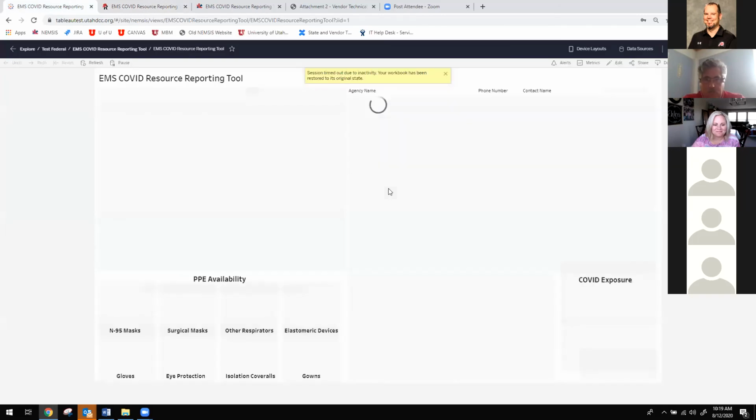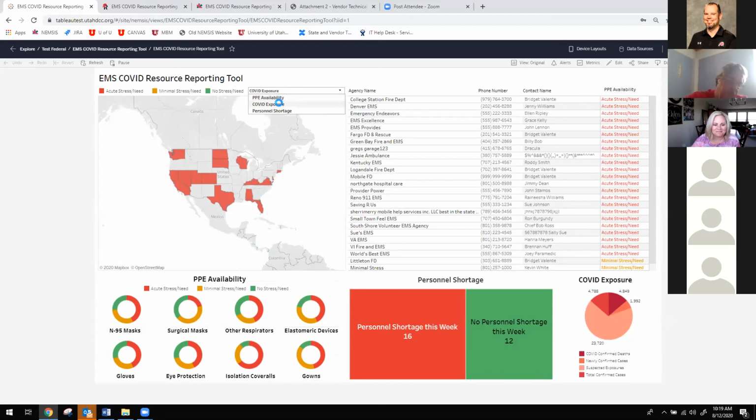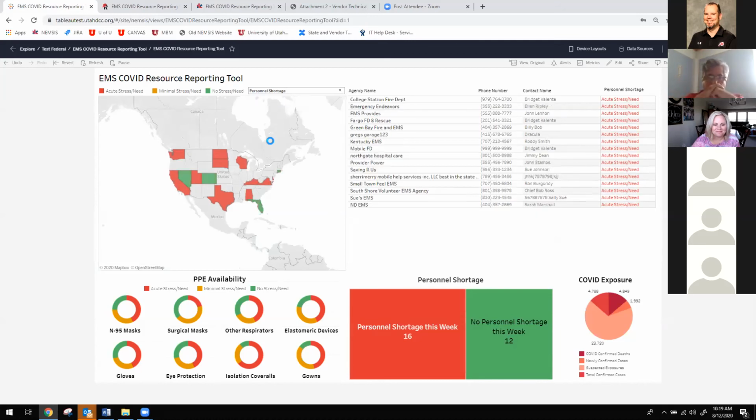And so this is test data right now, but it will look something like this. And the states and at the national level will have an ability to look at all 3 of the major areas, right? So PPE availability, COVID exposure, or personnel shortage. It's dynamic, so the state will be able to quickly go in and see who is in acute stress or need within their state, who's at minimal stress or need levels, and who is really experiencing no stress right now.